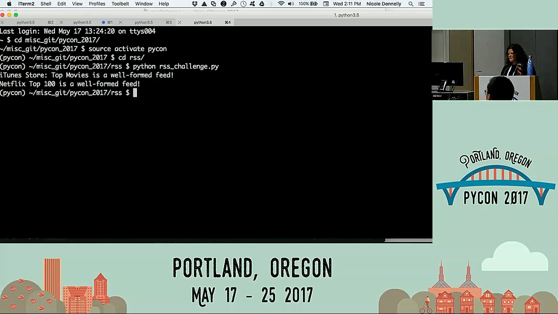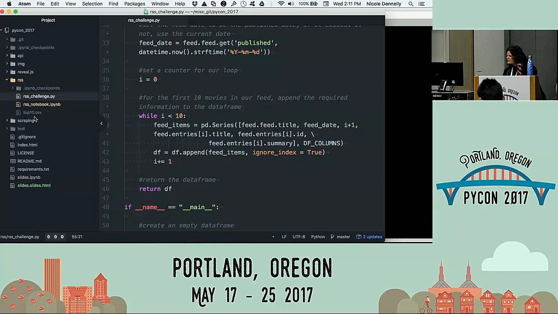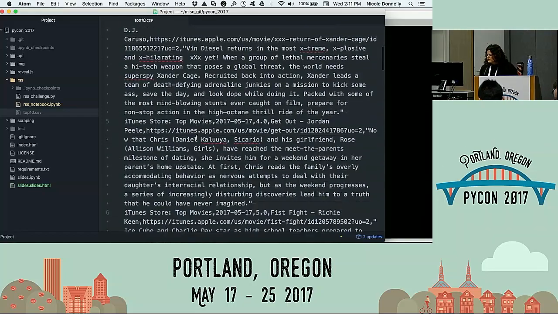So you can see there now it's running the iTunes. It ran our iTunes RSS. It checked the bozo on our Netflix as it did each one. And then, oh, we got a CSV here, so let's see what happens. What error were you seeing when you output the CSV?